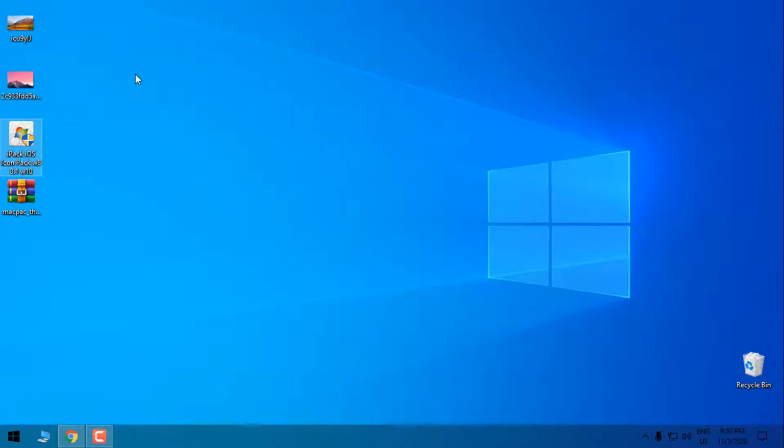Before you start, you need to know that this theme is working for Windows 10 version 1903, 1909 and 2004. This icon pack is only for Windows 10 version 1903 and below. Do not install this icon pack for 1909 and 2004 version.